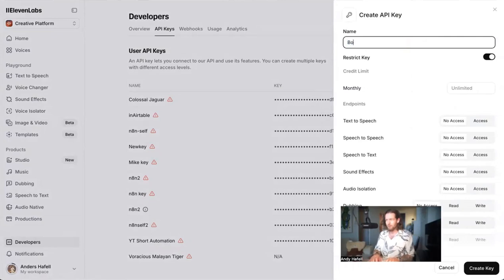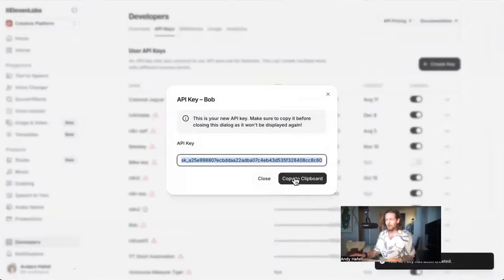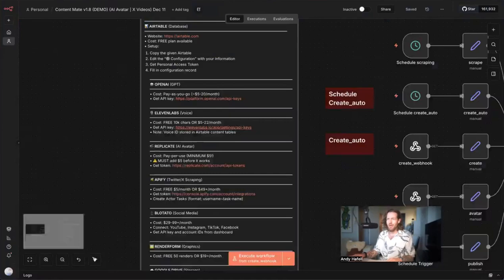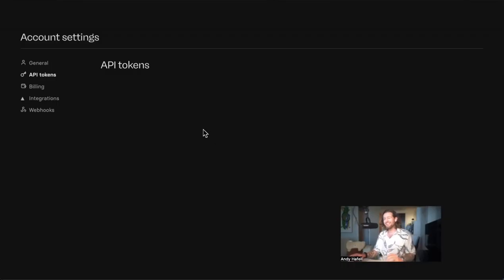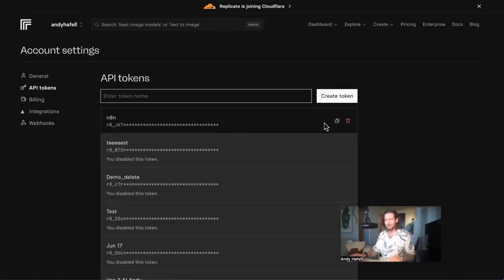I'm going to call it Bob. And here, make sure you don't restrict the key. Create key and copy to clipboard and back to ContentMate and paste. Replicate API. Go back to n8n. Click on here. Y'all see this is easy, but it's kind of boring. Like this is set up step by step, but you know, this is what we're doing.